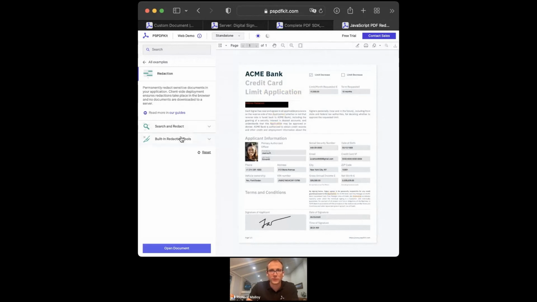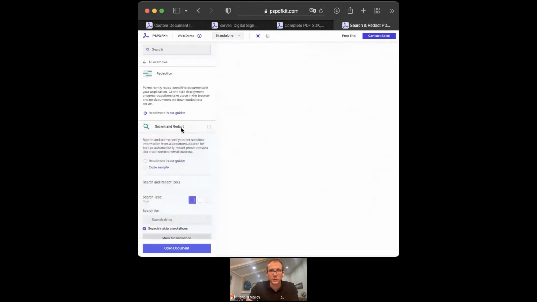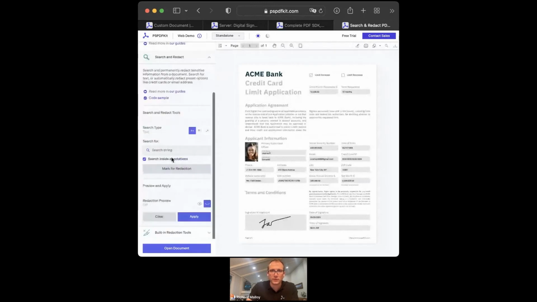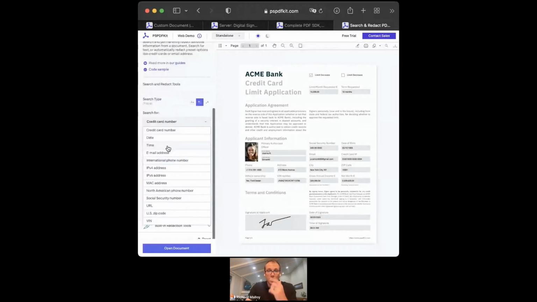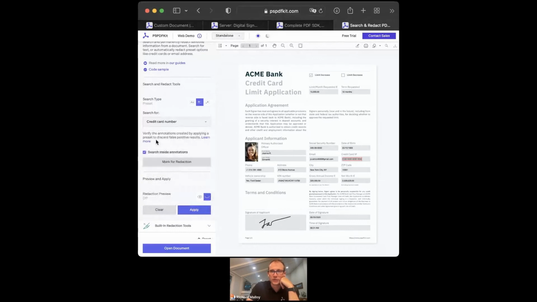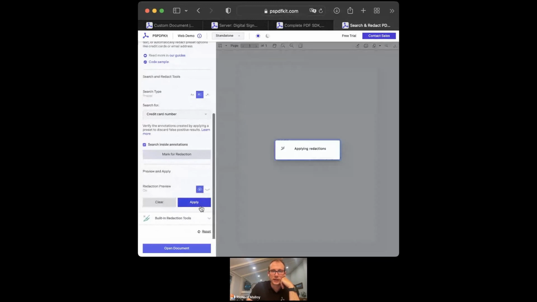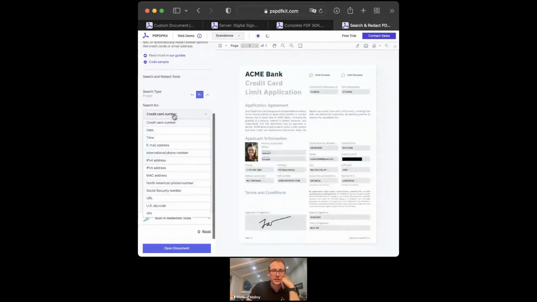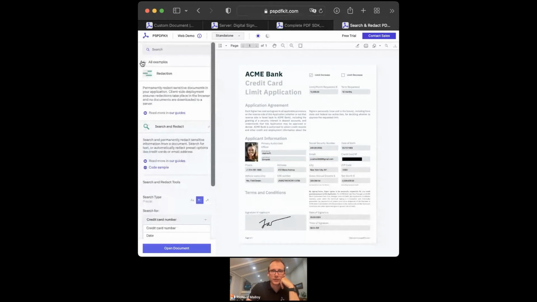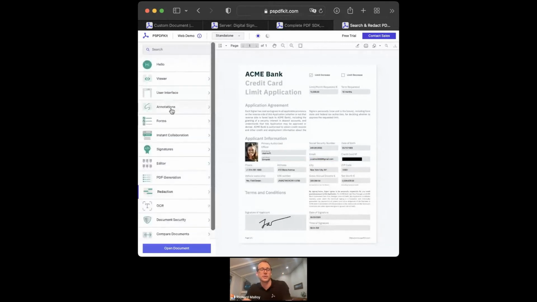We've also built in some searching and redaction tools for people to use. So, if you're looking for certain things, we've had some pre-selects, like go ahead and search the document for all credit card numbers. So I hit mark redaction. I can see that it found it. I can see the preview, and then I can apply this redaction. So this is a custom example. Part of what's great about this sidebar here is that all of these are custom examples that we expose on GitHub as open source examples.